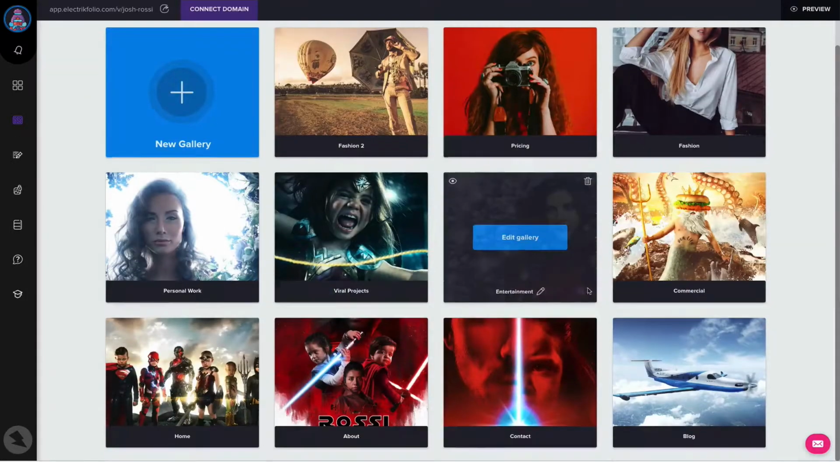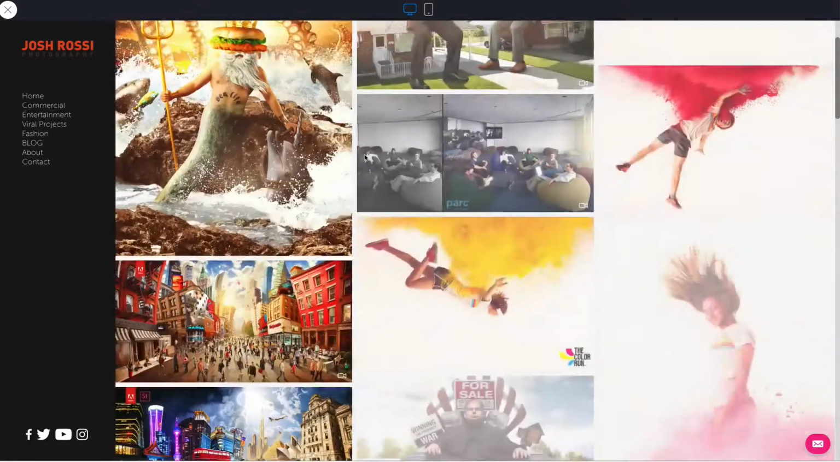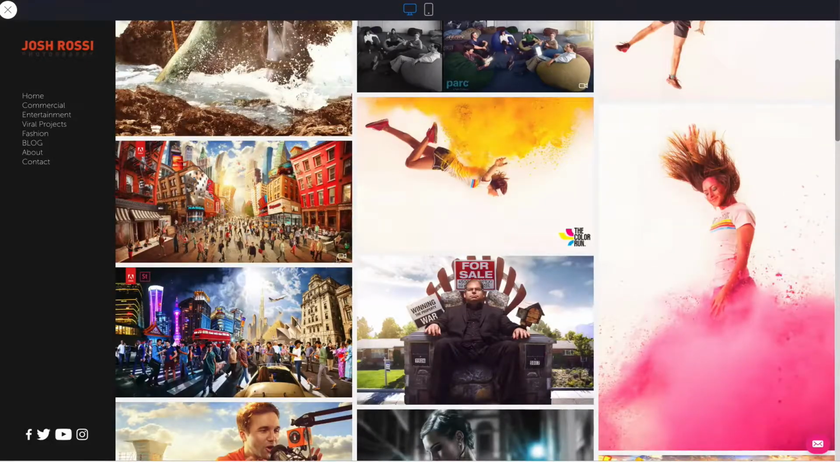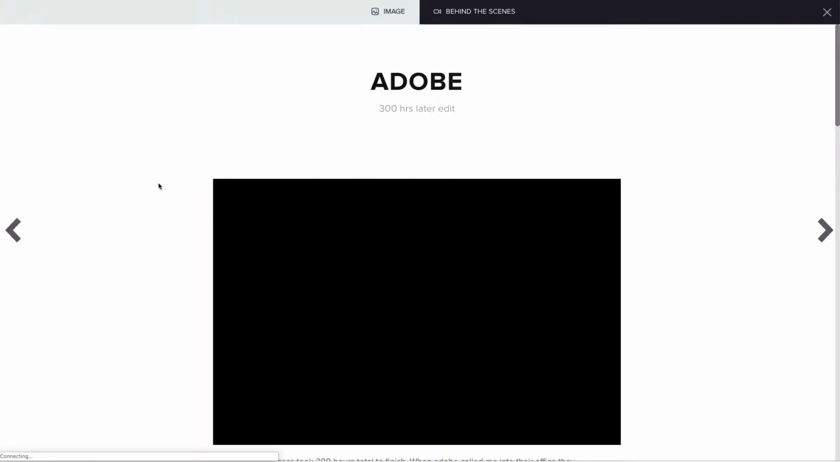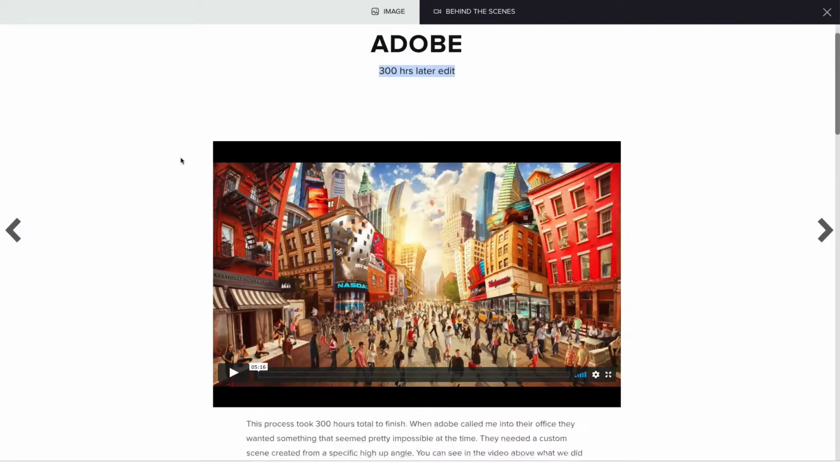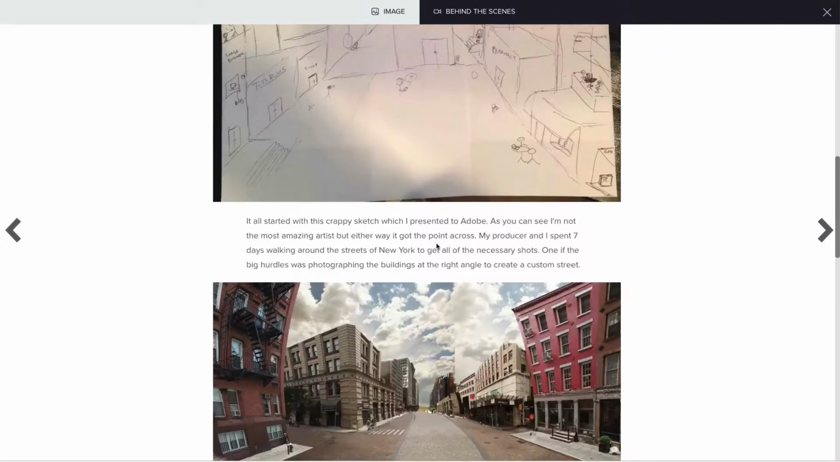If I go over here on my commercial gallery, I've actually already created this, and click preview, this is what the behind the scenes feature does. It creates a little icon there. And when somebody's scrolling through your gallery like this, they're going to see this tab up here that says behind the scenes. You can have a title, you can have subtext, you can add videos, text, images, all sorts of stuff.